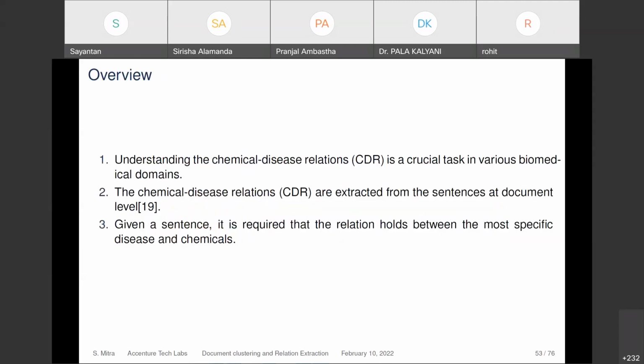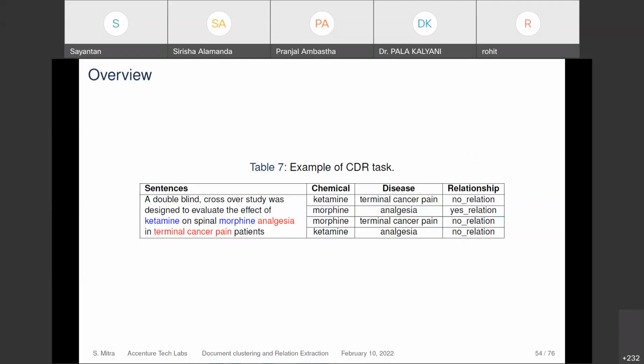So in this problem, I will show you. Like here also we had used. So here we didn't use TF-IDF. Sorry. Here we did. I will show you. So given a sentence, it is required that the relation holds between the most of the topic. Okay, this is one of the examples.